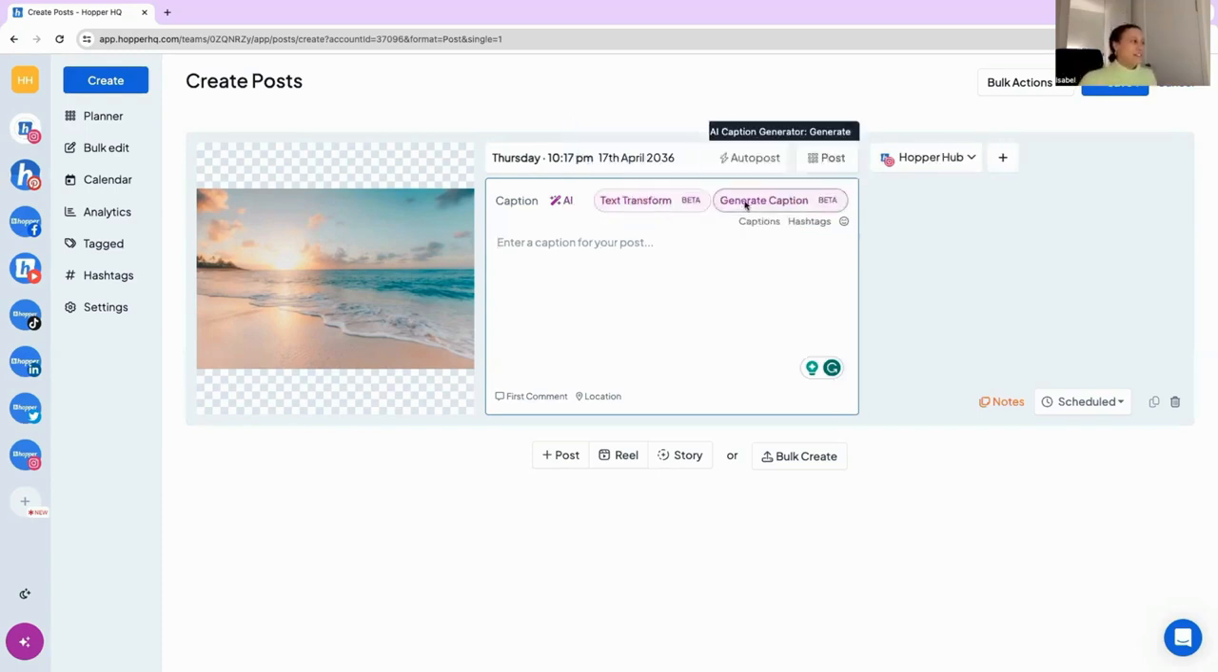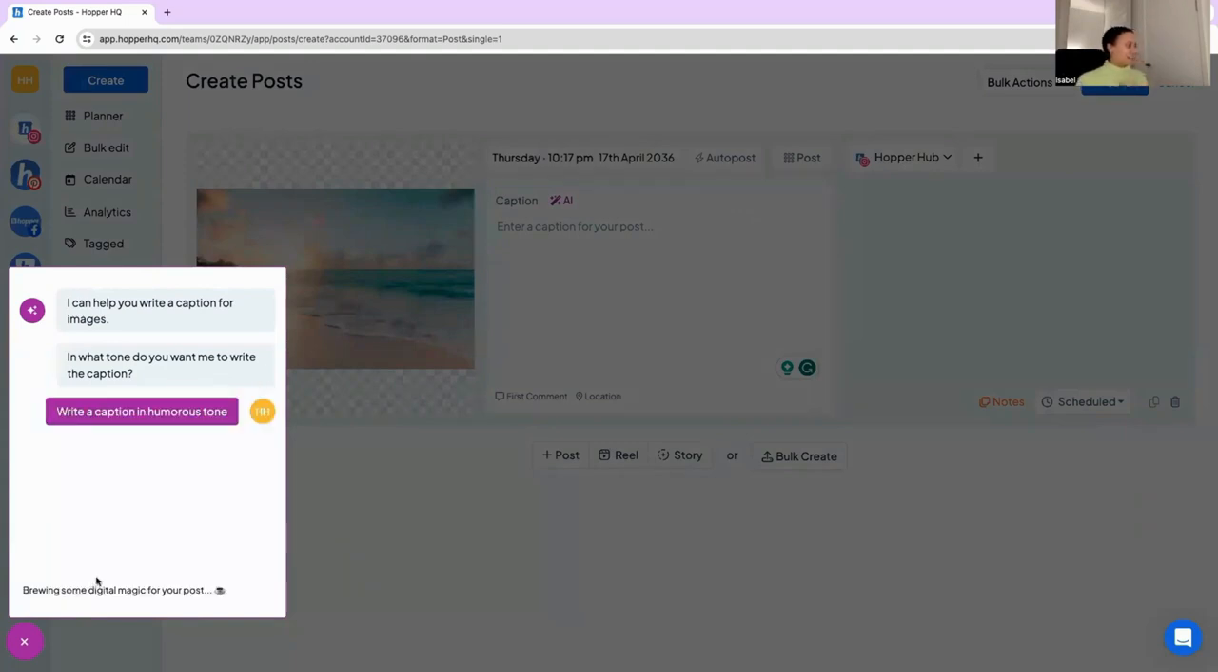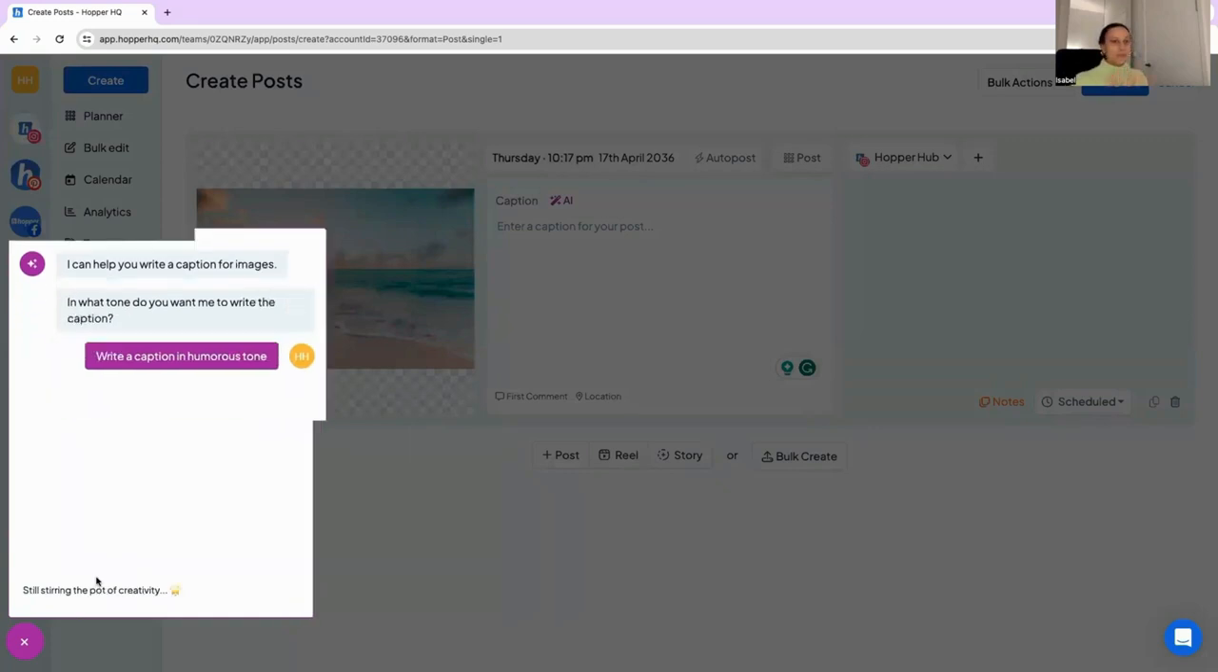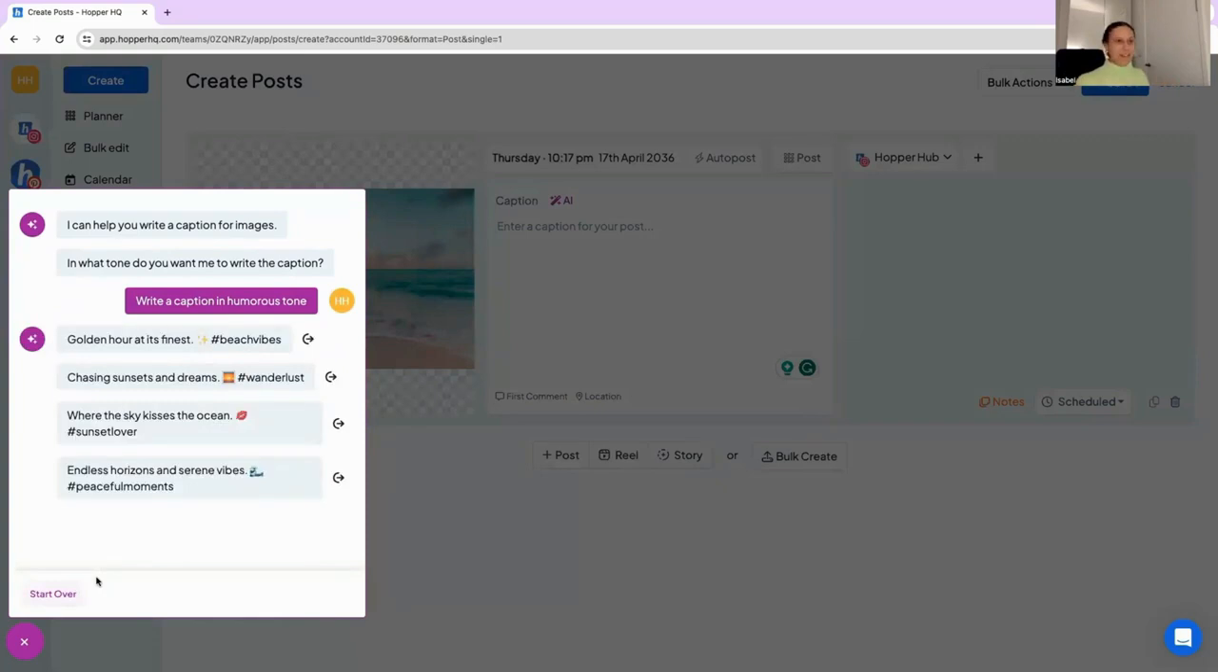As well, my favorite, this generate caption one. It's going to use the image I've uploaded and create me a caption. I'm going to go for a humorous tone caption. Hopefully it won't take too long, but it will generate me some options for an amazing caption. Let's see. I love it. Makes it so easy. Let's go for that one.